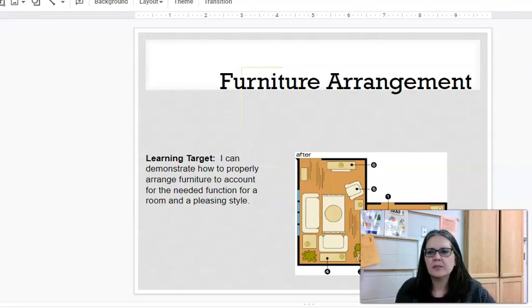Everybody, welcome to furniture arranging. This is a big part of what being a designer is all about: how do we make spaces functional and look good in how we arrange things.